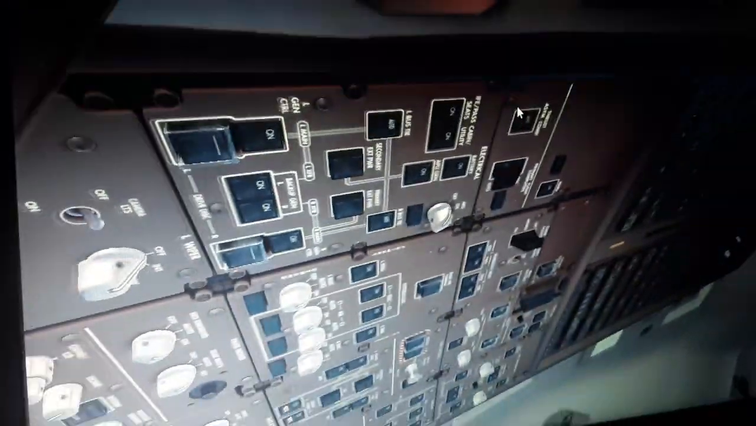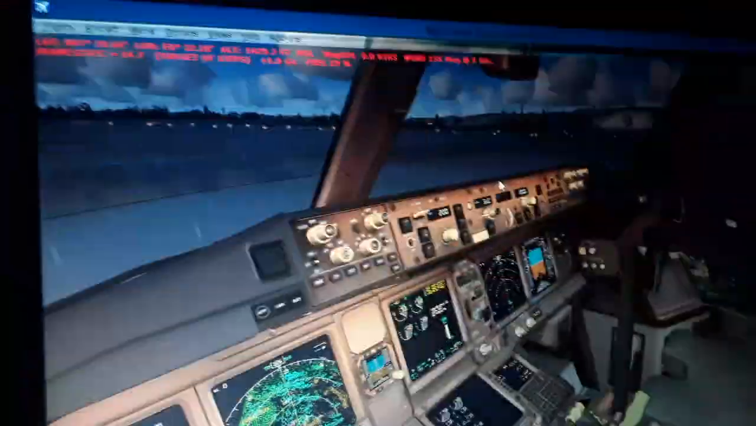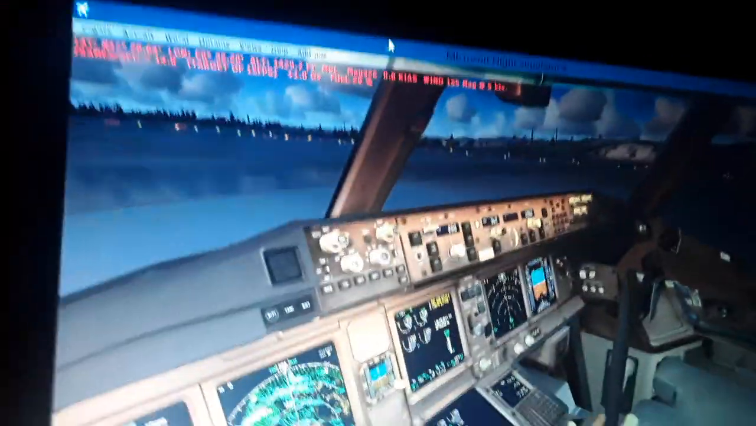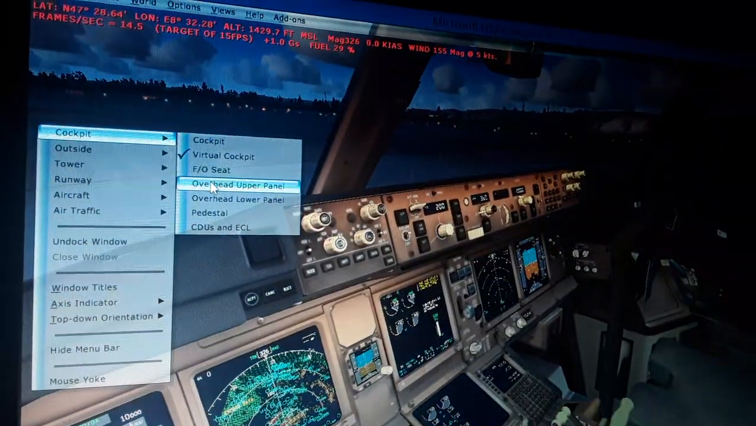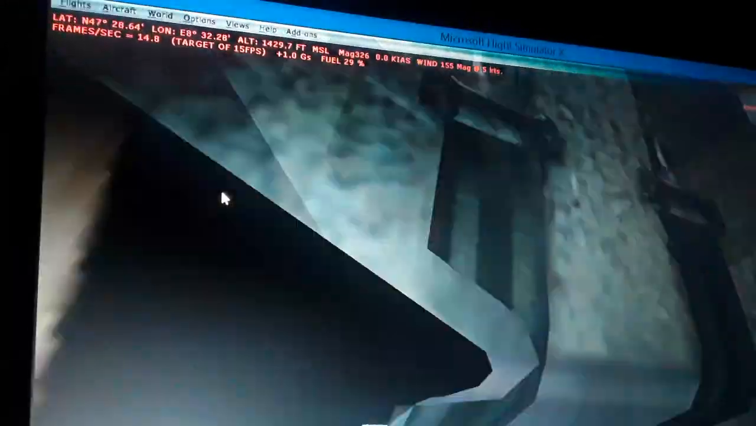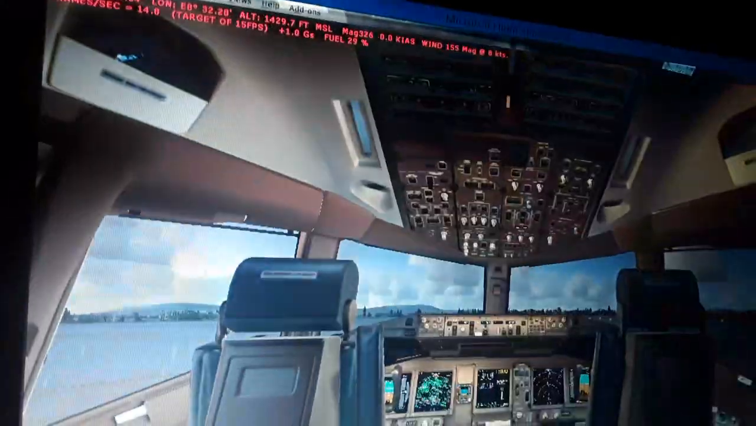I'm gonna show you now in the other view of the overhead panel, also the navigation display. So I'll have to come here in this view of the cockpit. So you're gonna see also this view.